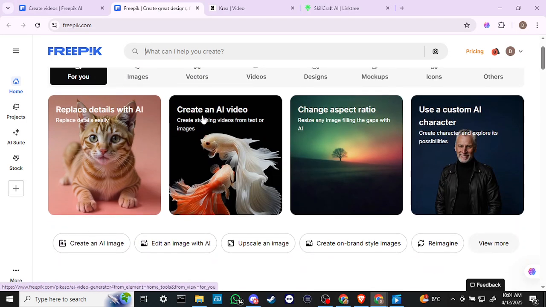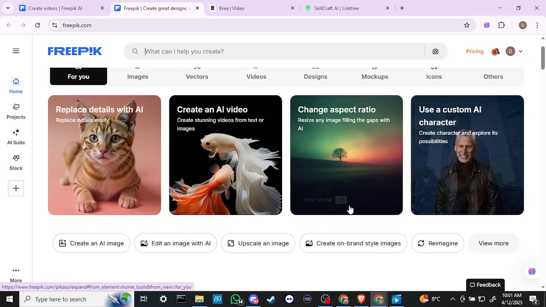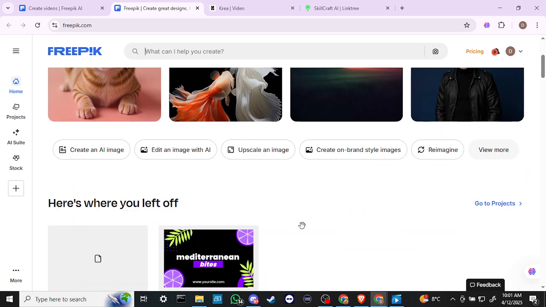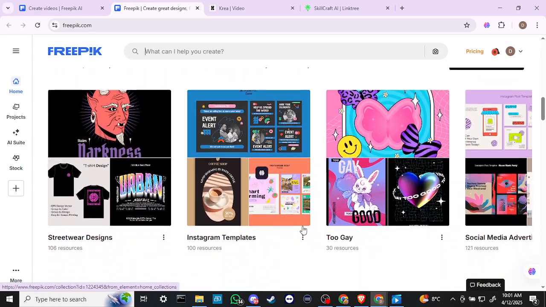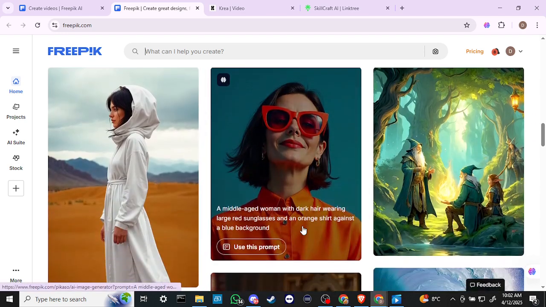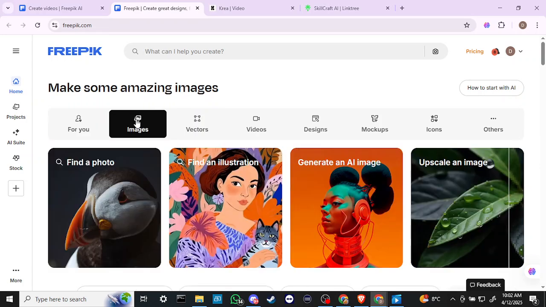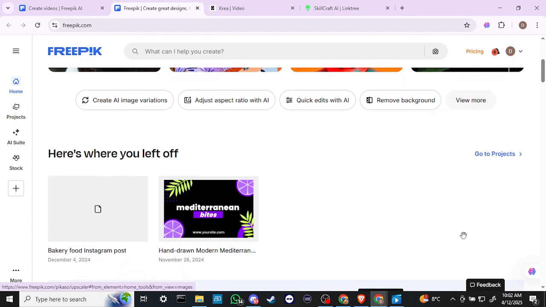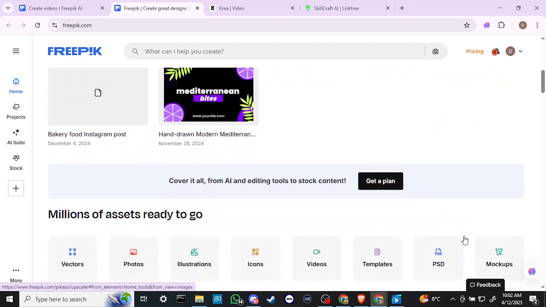We can replace details, we can create videos, we can change aspect ratios, we can use custom characters, we can just do a lot here. There is a ton to find with Freepik. If you're looking for a platform where you can get a really big bang for your buck, you might want to take a look at Freepik. Let's take a look here at the images. You can generate an image, you can upscale an image. There's just a ton here.